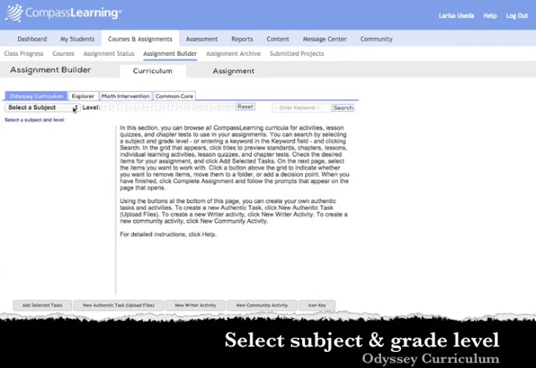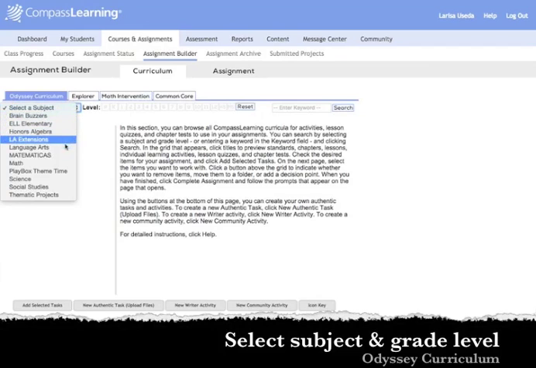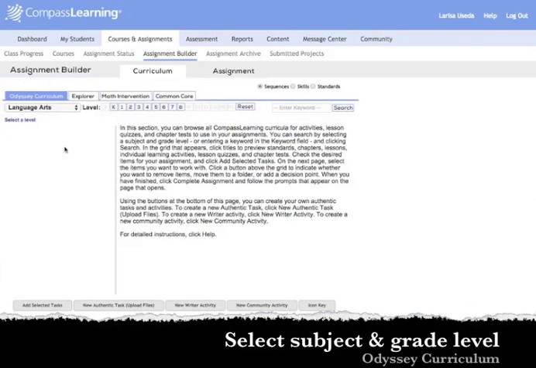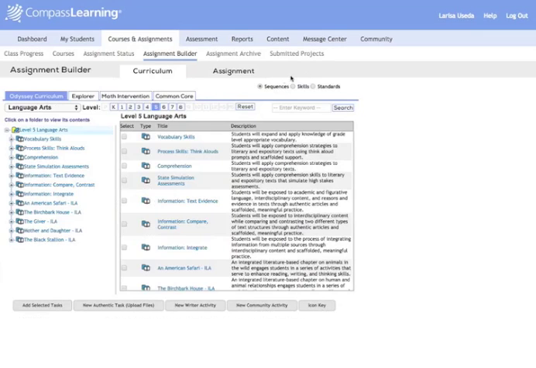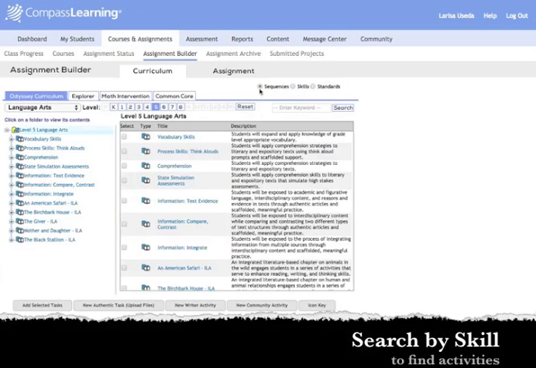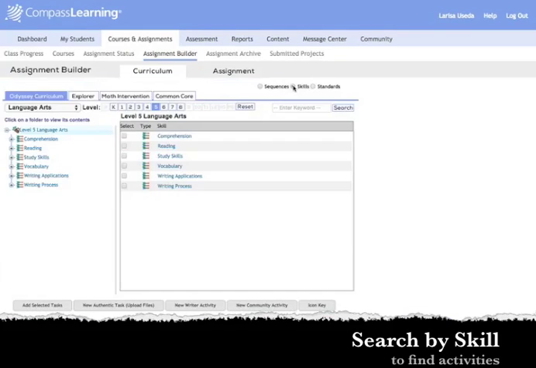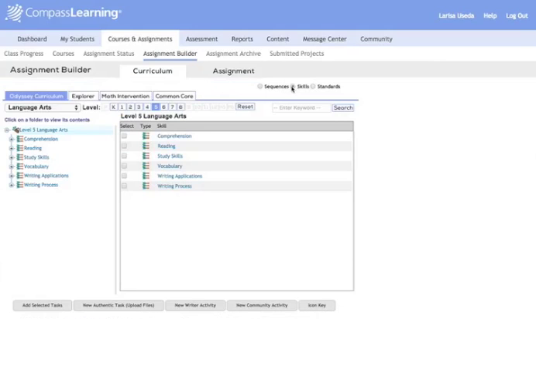You are going to select a subject, and it was Language Arts this time, and a grade level. Now I'm going to search either by sequences, skills, or standards. A lot of people really enjoy looking through skills because it's kind of easy to see what exact skill your student might be struggling with.